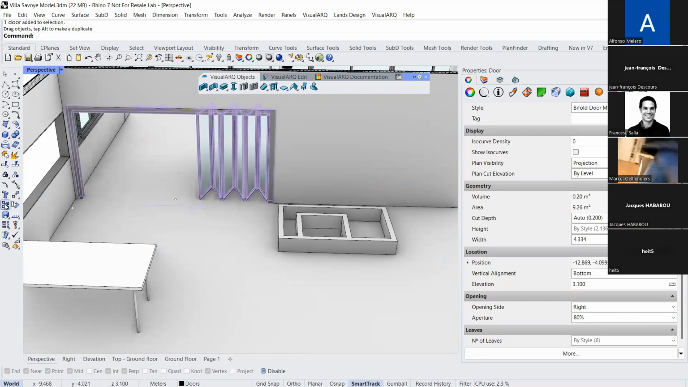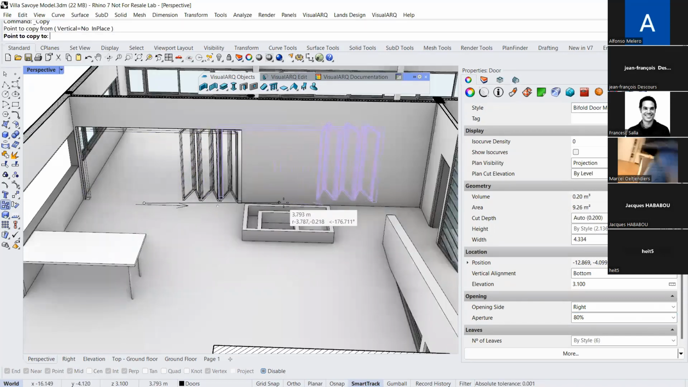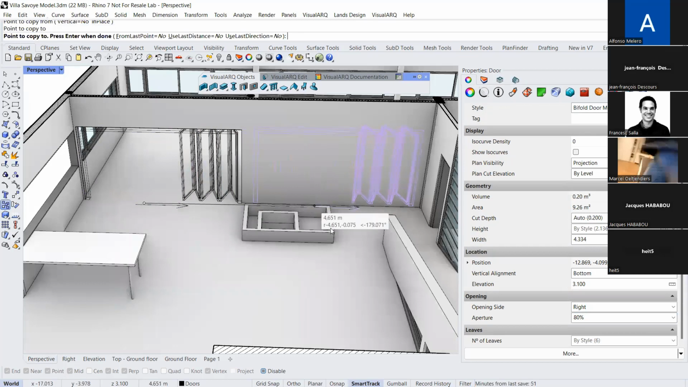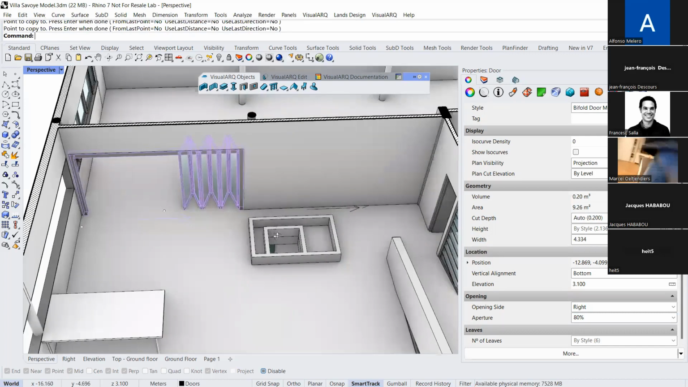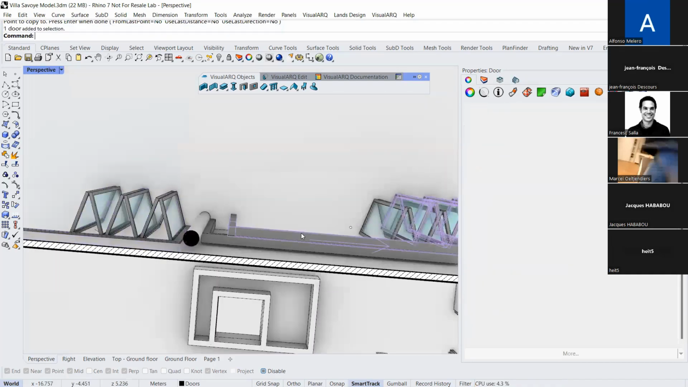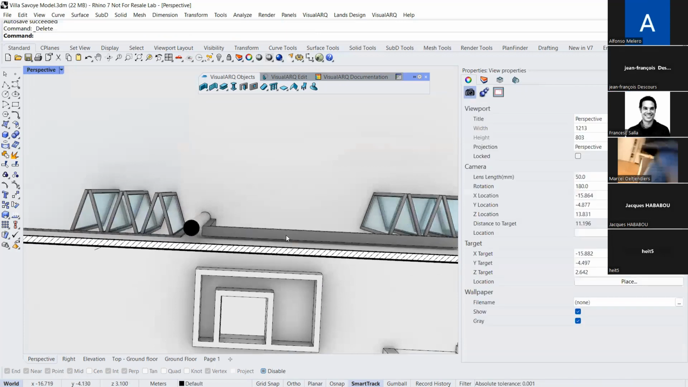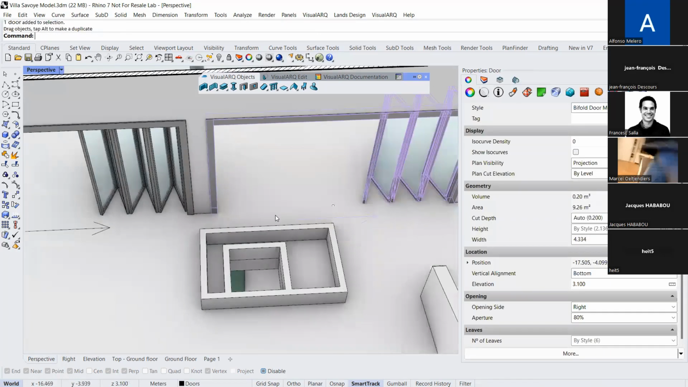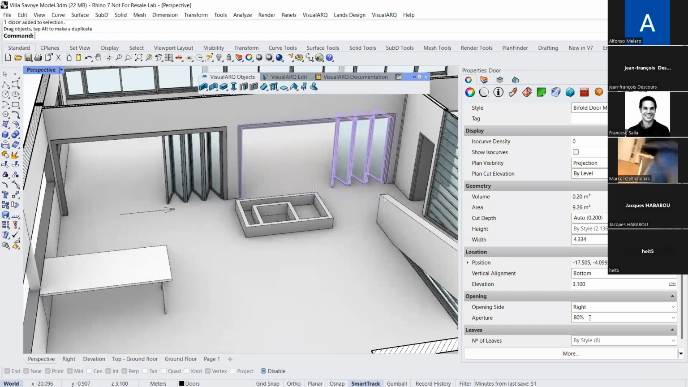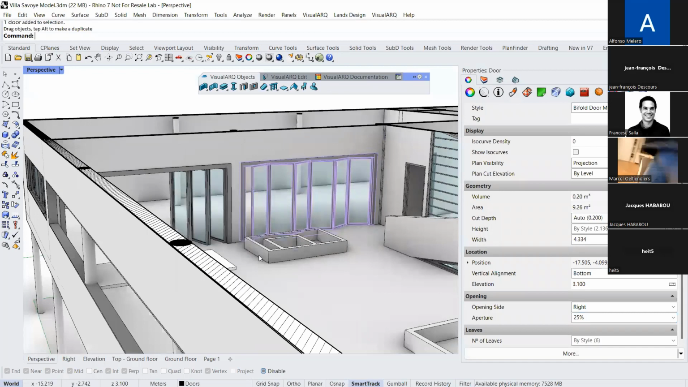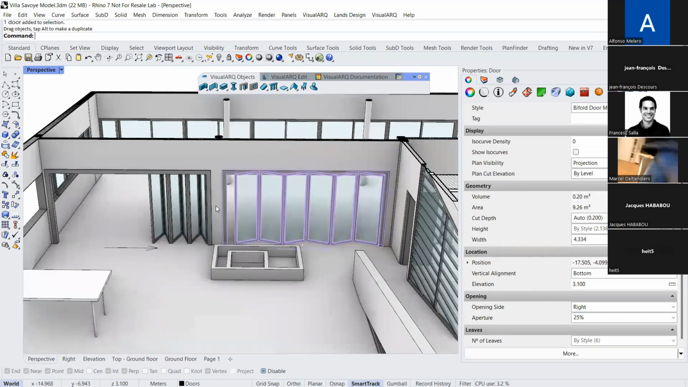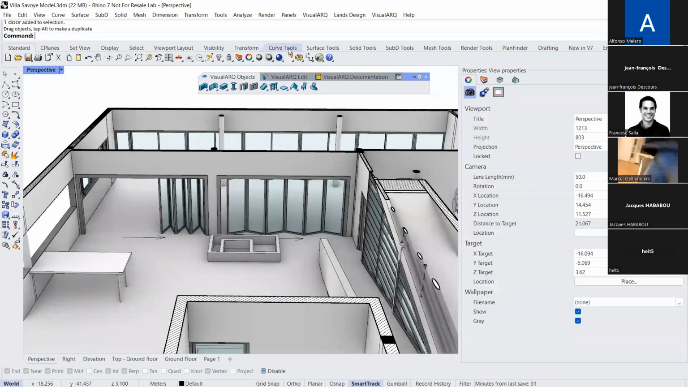All right, and I can have a copy of this door next to it. Well, sometimes you need to make sure it's close enough to the wall so it generates the opening. And in this case, I can change the aperture to a different value. So both objects are using the same Grasshopper definition, which is running in the background, but each one of them can have different parameters. All right. Okay, let's move on.